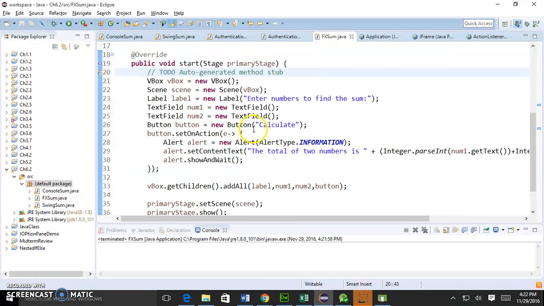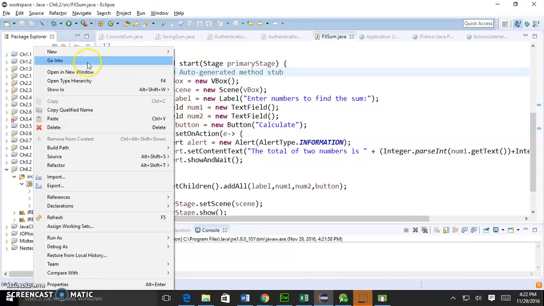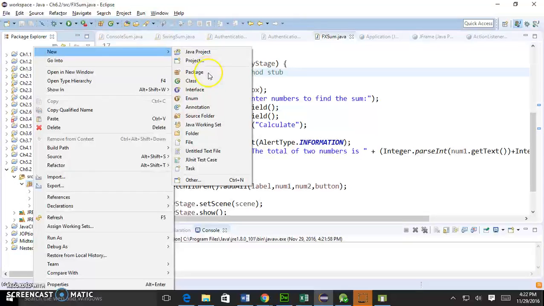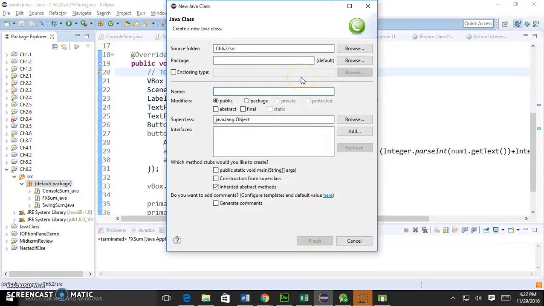Now we're going to show you another version, using Applet. Okay, Applet sum. The benefit of Applet is you can embed it on a website. Some websites have a thinking version of sum. But Applet is not popular anymore.